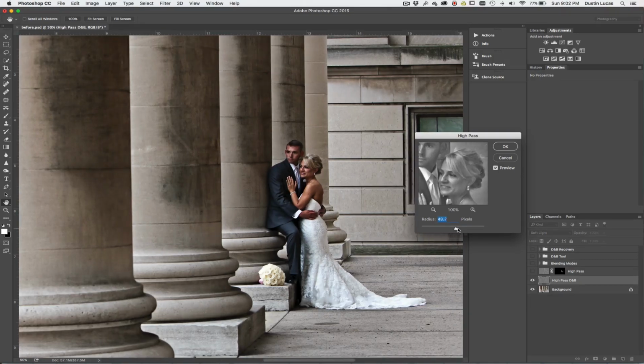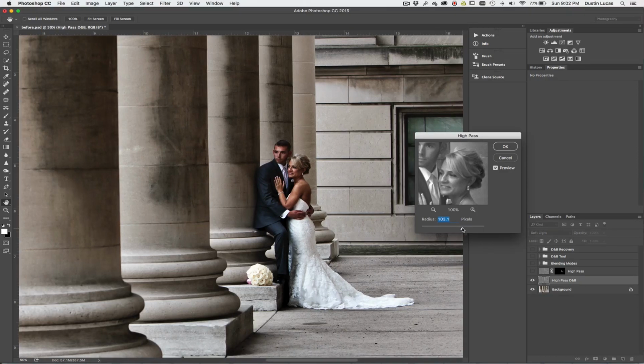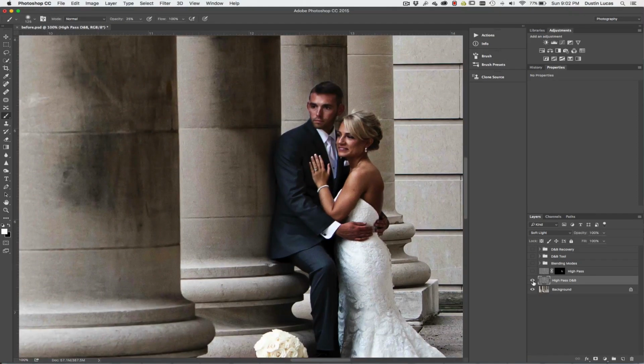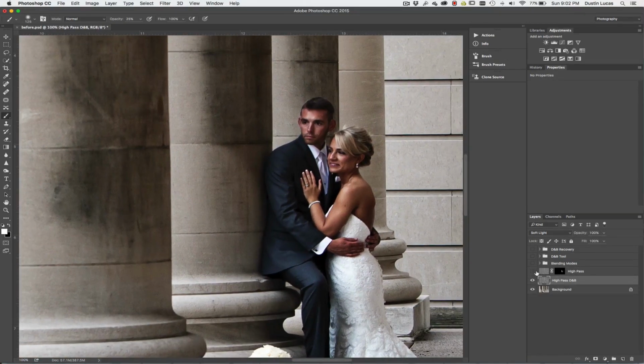See that difference between there and there? It starts to shift them so they have a little bit of black tones in their hair. I'm going to do this right around 100. I think it's going to be good. Go ahead and click OK. And you notice it just gives us a little bit of a punch on our highlights.